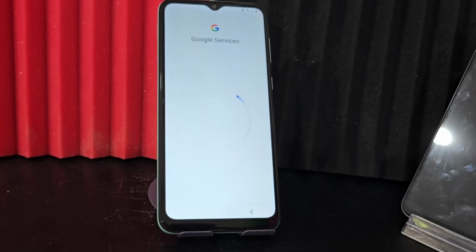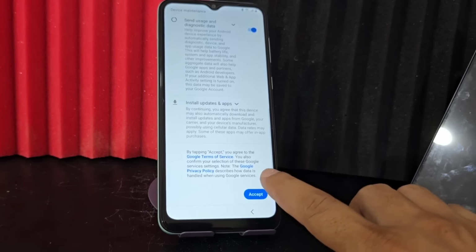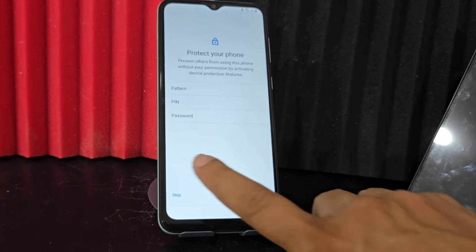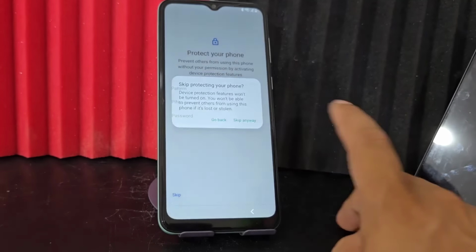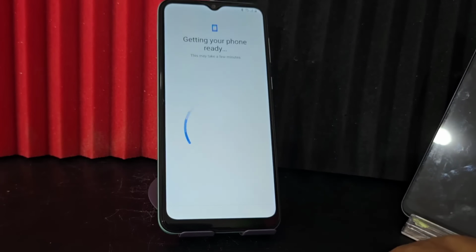We will wait and it would take us to Google Services. We click here where it says See More. We click Accept. We click here on Skip. We hit Skip again. Okay, we're almost ready to start method number 3.